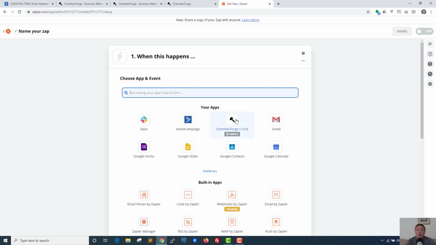Shortly, we will be submitting a request to Zapier to make the ChamberForge app public. So you should be able to search ChamberForge in here without us manually sending you an invite. So right now, I'm going to choose ChamberForge.